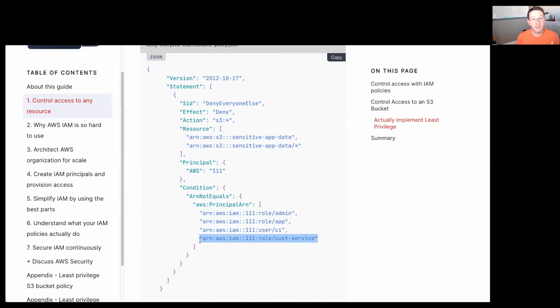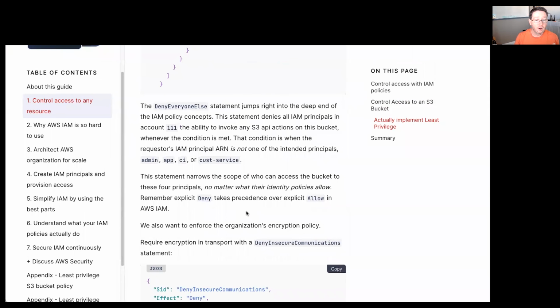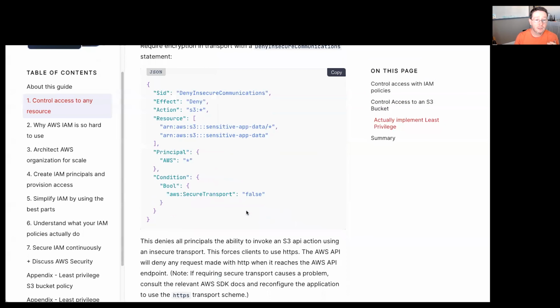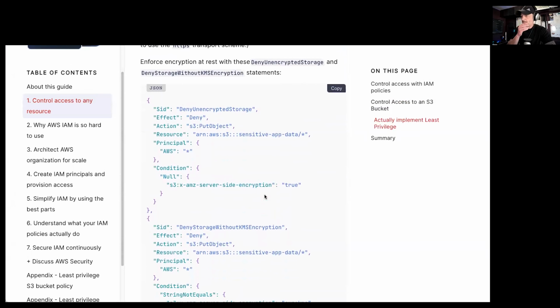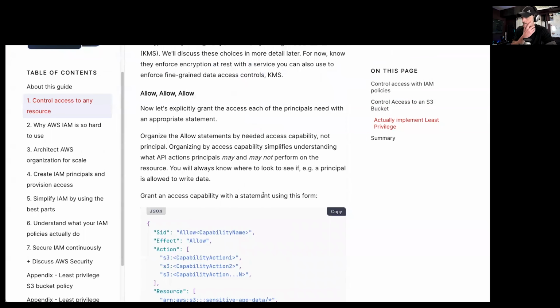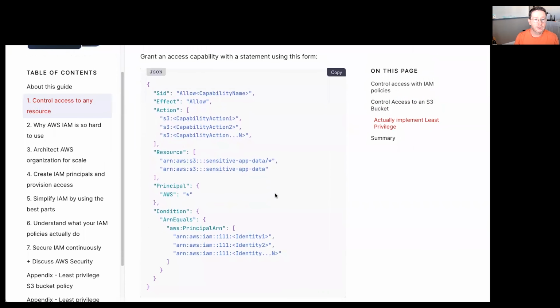Okay, fine. We'll carve a hole in our access controls for those folks, and we're going to deny all other access to the bucket. Now we can go and specifically allow certain things. We can do things like disable the ability to access the bucket insecurely, without using HTTPS. We can enforce that. There's some stuff there, but let's go ahead and put the allows in here.